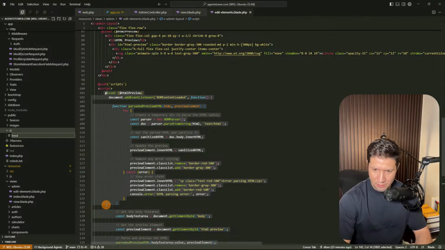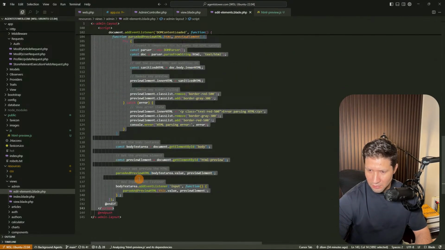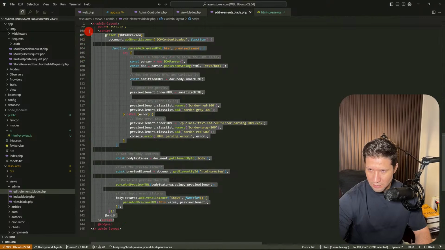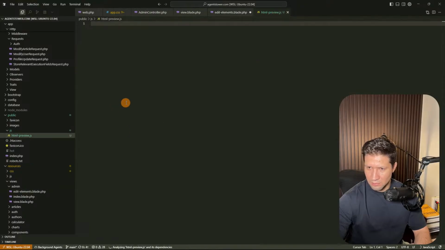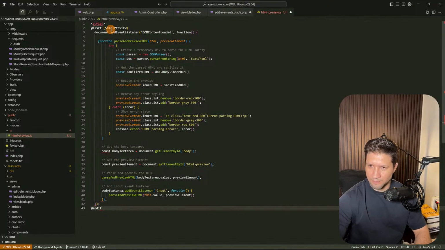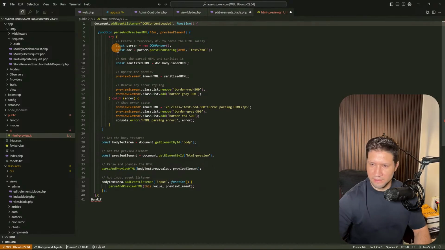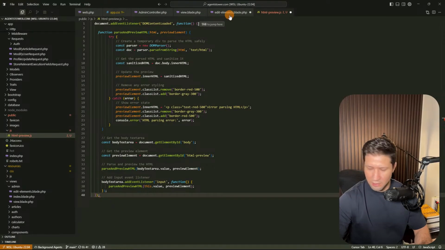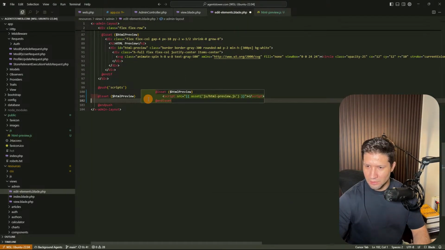HTML preview.js. And in here, I'm going to copy this. I'm going to remove this. I don't need it in here. And this doesn't have any sense in here, so I'm just going to cut it, and then I'm going to paste it again in here. So like this.